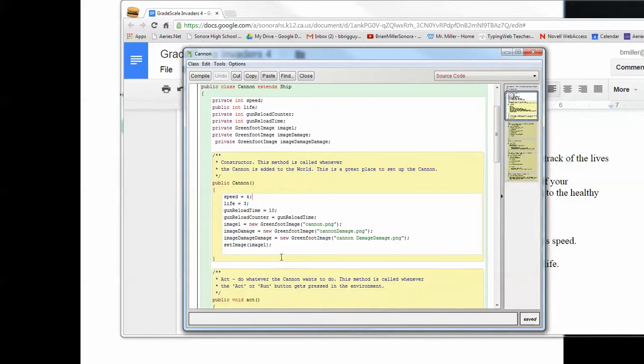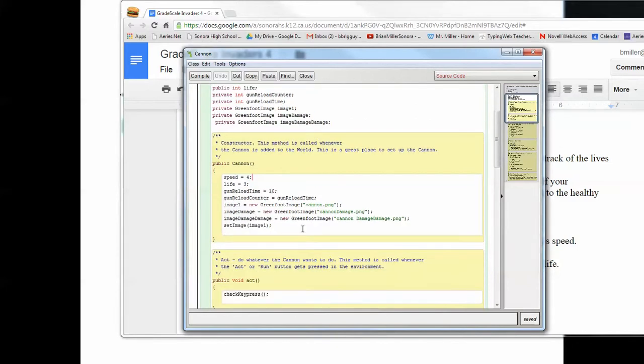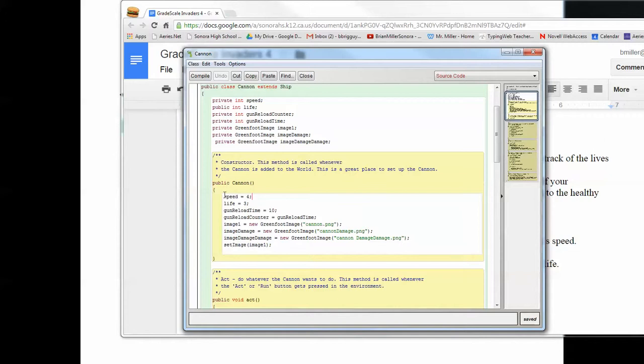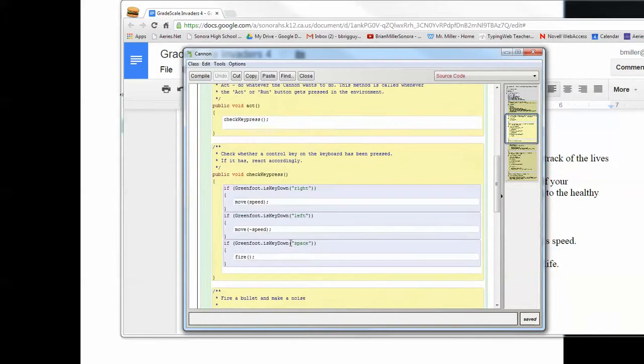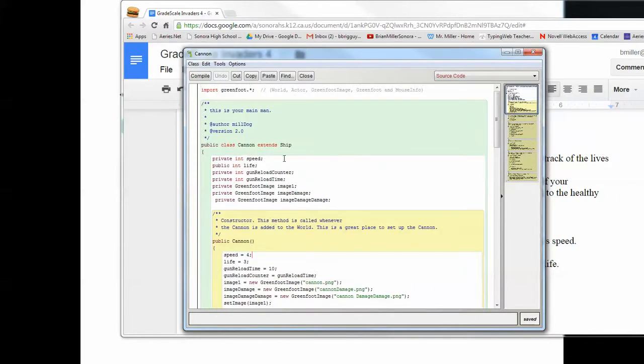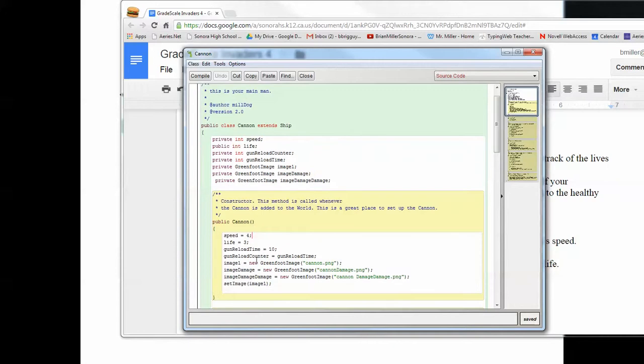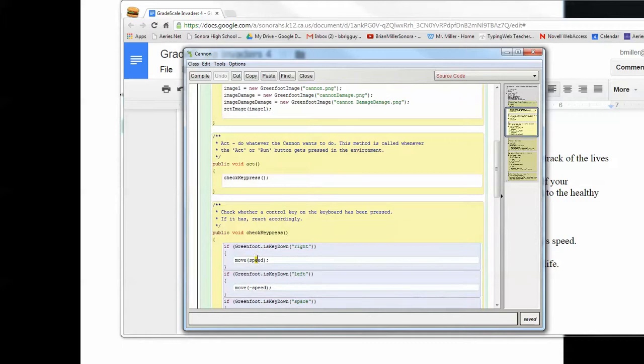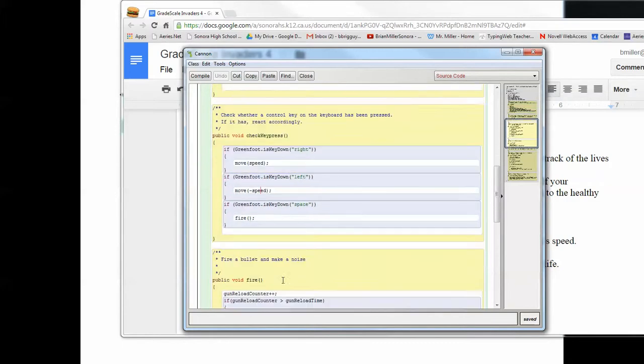Now the next thing that we need to do is use some of these variables. So let's take a look and see how we're going to use speed. You're going to come down here and you're going to see that under check key press, we're going to move speed. And if we hit the left button, we're going to move negative speed. So recap. This is the instance variable declarations. This is where we initialize those instance variables. We put values in them for the first time, and then finally down here we're actually using our instance variables.